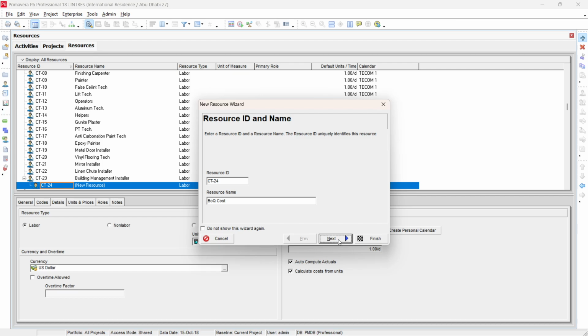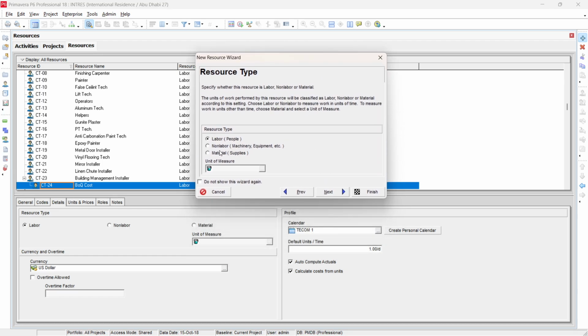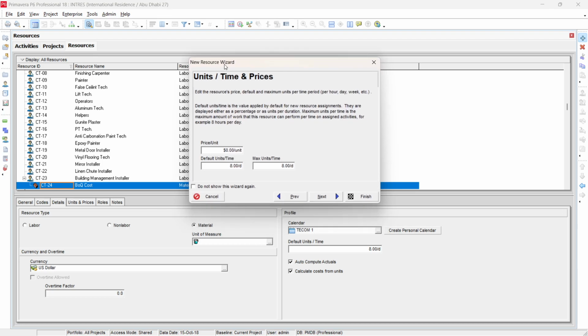Then go next. Here you have to select the resource type. Primavera offers three types of resources: labor, non-labor, and material. So I select material and go next. Here is the most important thing you have to take care of, the unit. When you are making a new resource for cost, make the price per unit $1 per unit. Okay, go next.